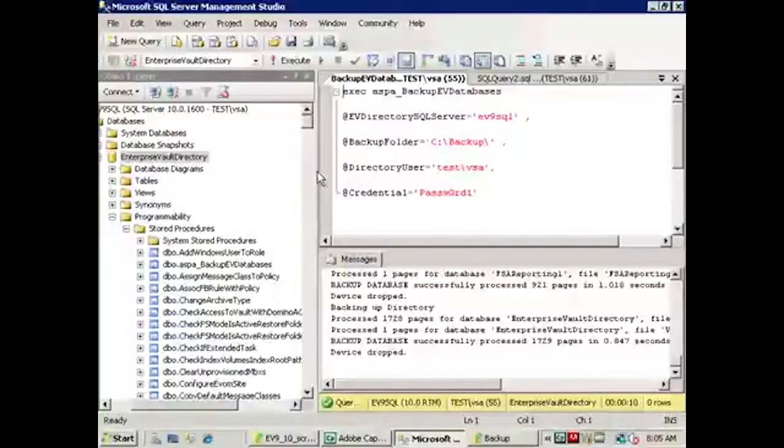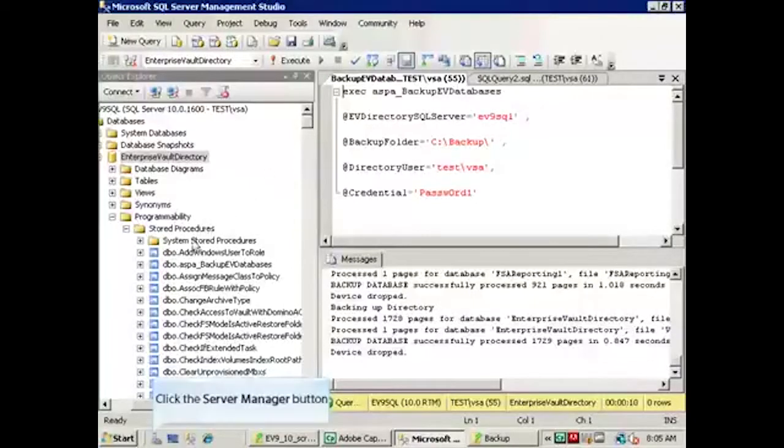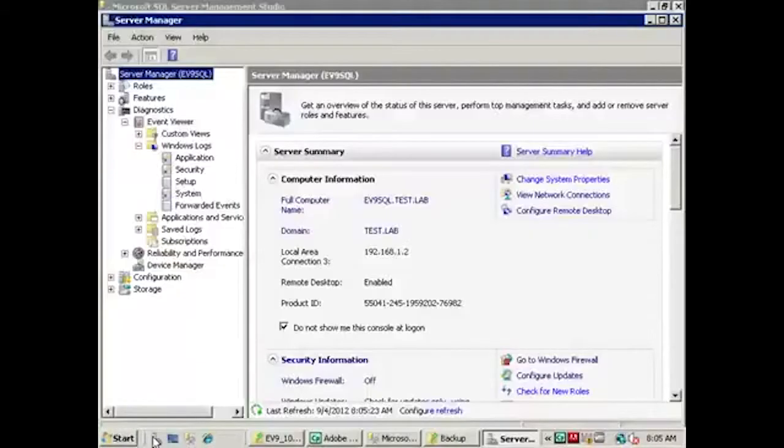We can also verify that the stored procedure ran properly by going to the Event Viewer application log. First, we must click the Server Manager button. To save time, I have already expanded Diagnostics, Event Viewer, Windows Logs to display the application log. We will now select the application log.